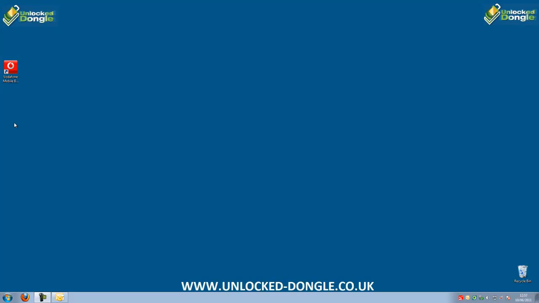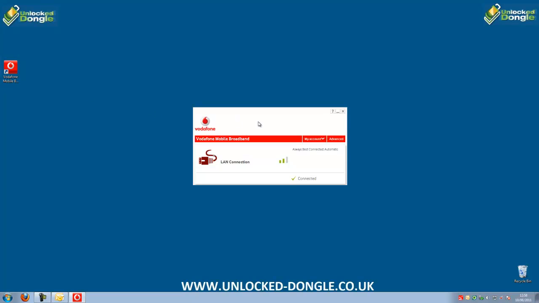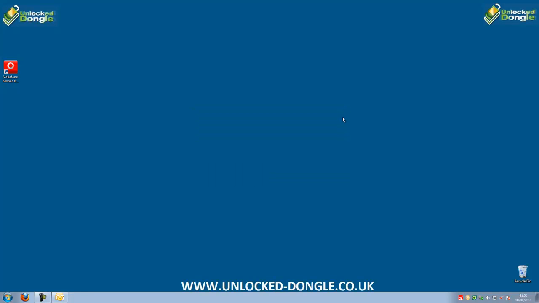If it's the first time the modem has been connected to a computer, the Connection Manager software will begin to install. This needs to be completed before we begin unlocking. As you can see, I've already installed the Vodafone Connection Manager, and we need to make sure this is closed before we try and unlock. So we need to close it here, and some connection managers, as in this case, also have an icon in the system tray, so we need to right click on that and close it as well.